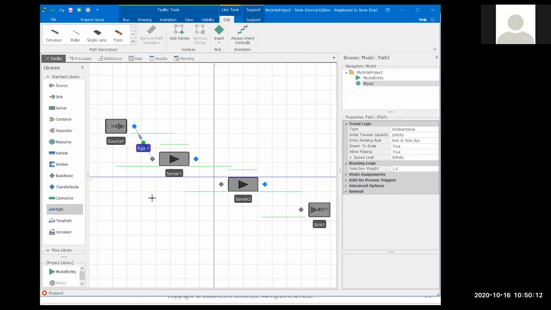Now, you'll note that I'm still in multi-place mode. That crosshairs indicates that I'm ready to do another one. So I can do another one here and another one here. So I've done 3 paths in here. And at this point, you want to hit escape or right click to get out of this multi-place mode.